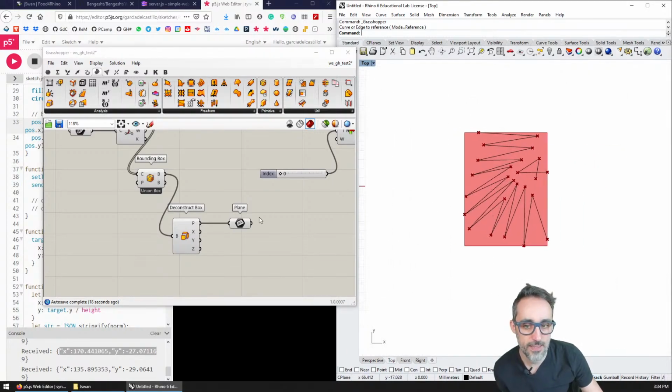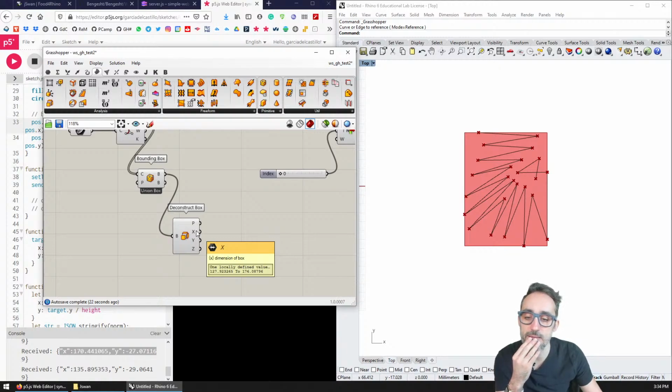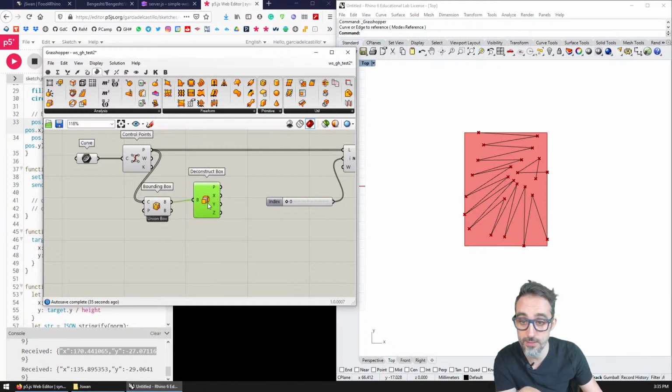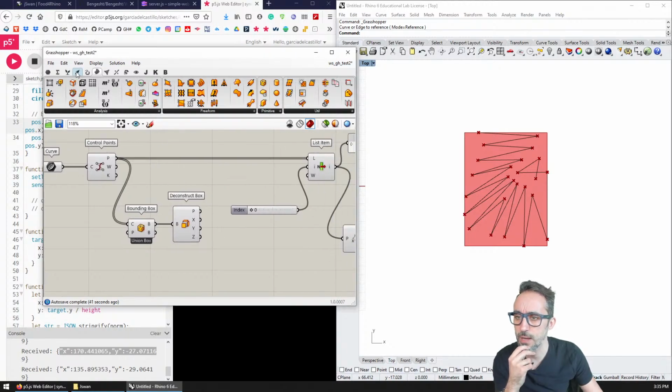But actually, you know what? This is good enough, because if I have the domain and it tells me, I can take all the X coordinates and remap them from the original domain to 0 and 1, and all the Y coordinates and remap them. I think that's going to be nice. Okay, so let's remap this.